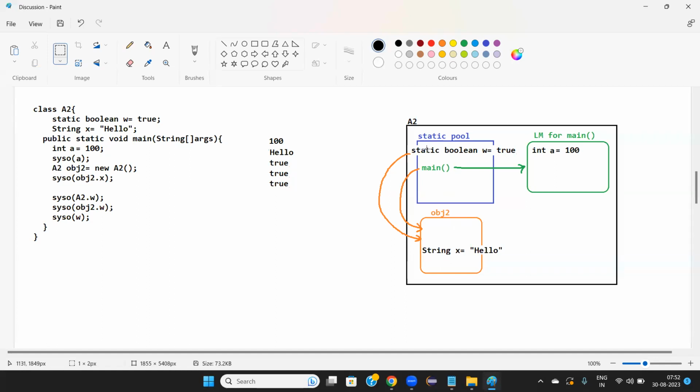The best practice is to refer to them with the help of the class name, because the search directly goes to the static pool and then fetches the value. If it is by object name or directly by variable name, there will be a delay. Go to the object and then go to the static pool. Go to the main local memory, go to the static pool. That's how it goes.